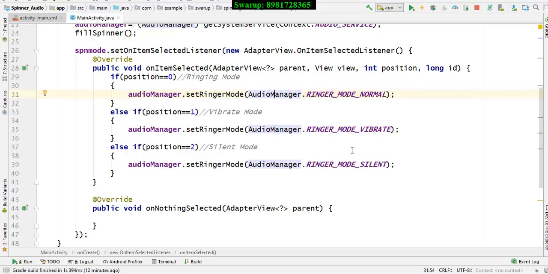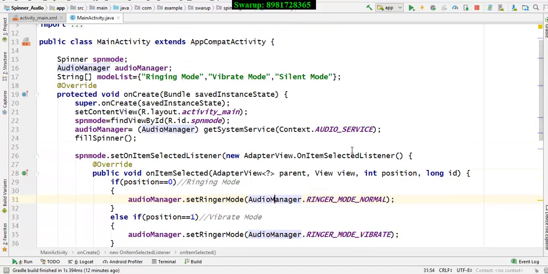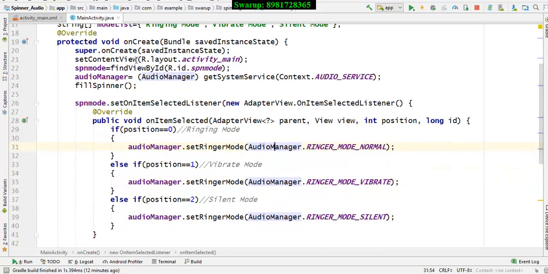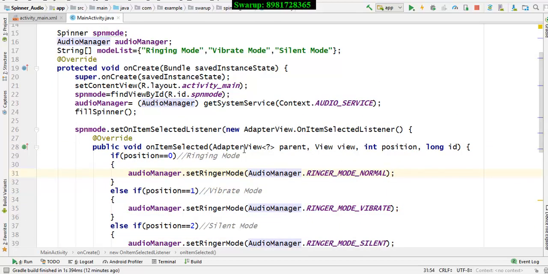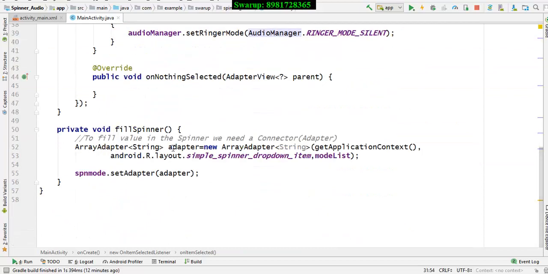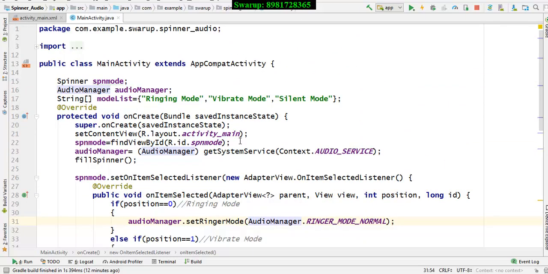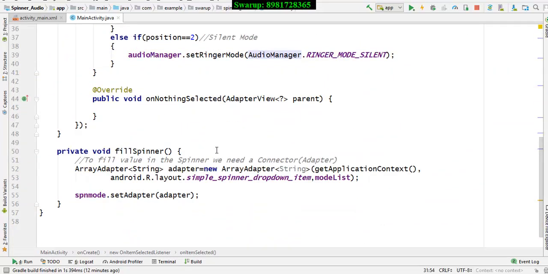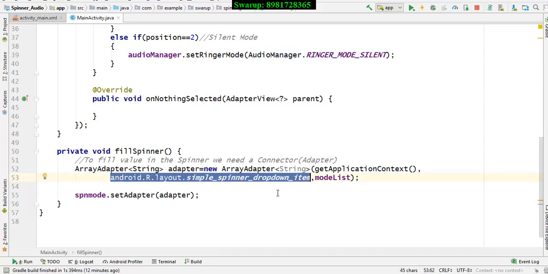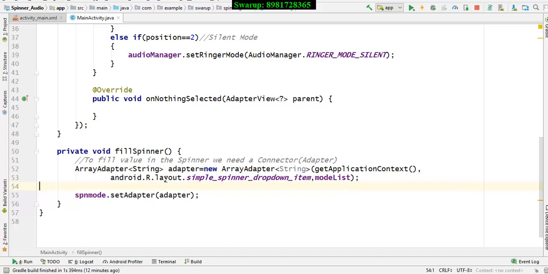I would ask my viewers to please execute this piece of code in your handset, and then you will see how exactly the audio mode of your handset will be manipulated. This particular program not only talked about the spinner, it also talked about the ArrayAdapter, and at the same time, it also talked about the AudioManager. So it's a small program, but it's a culmination of many things. And do remember, the items will be displayed in a drop down list that has been generated from the Android default layout file, and that is simple_spinner_dropdown_item.